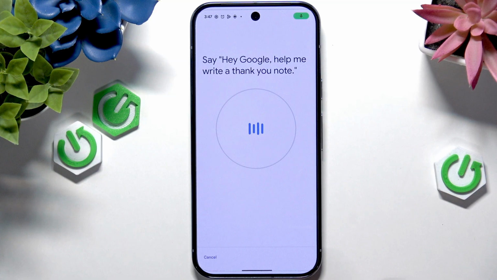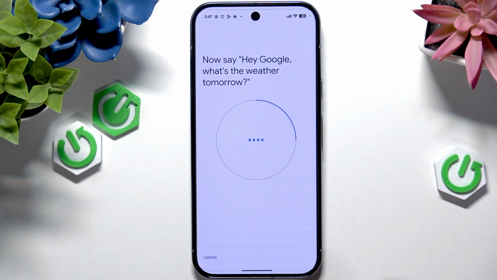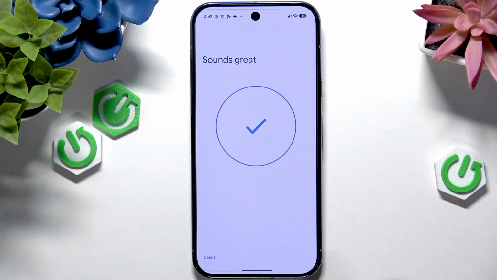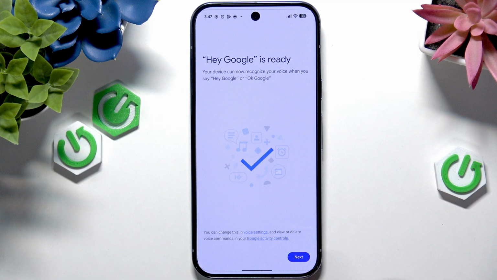Hey Google, help me write a thank you note. Hey Google, what's the weather tomorrow? Okay Google, explain how a rainbow is formed. Okay Google, set a timer for 5 minutes. And now you can see it's set up. It wasn't only learning to recognize your voice, but also gave you some examples of what you can ask it.